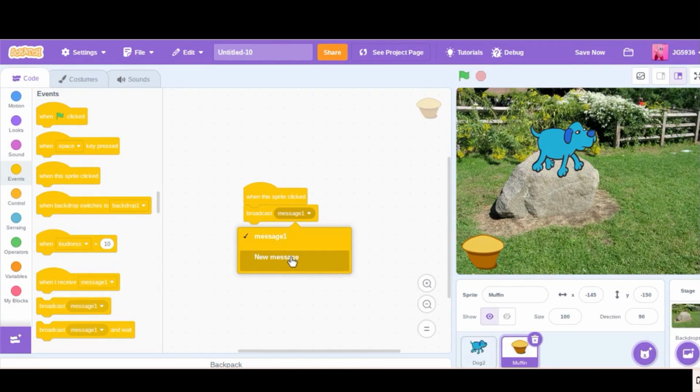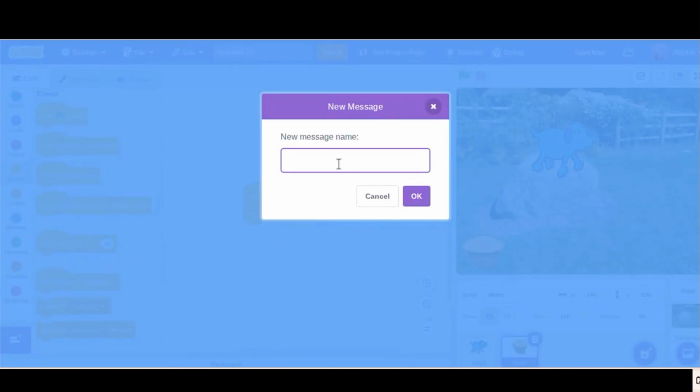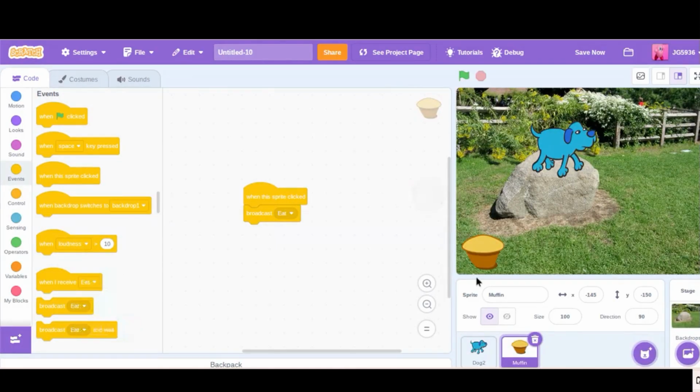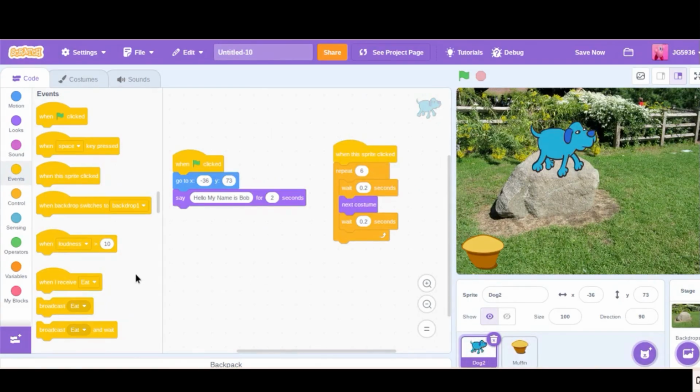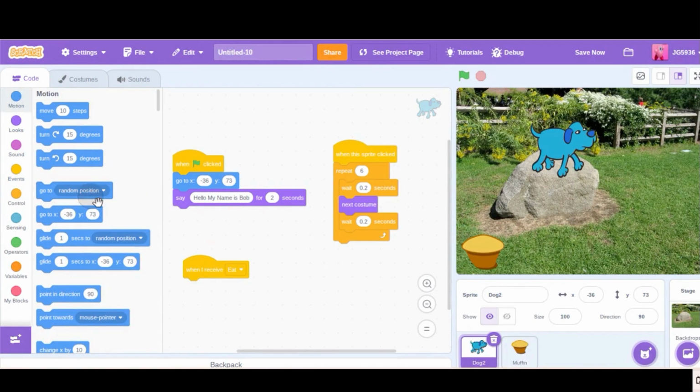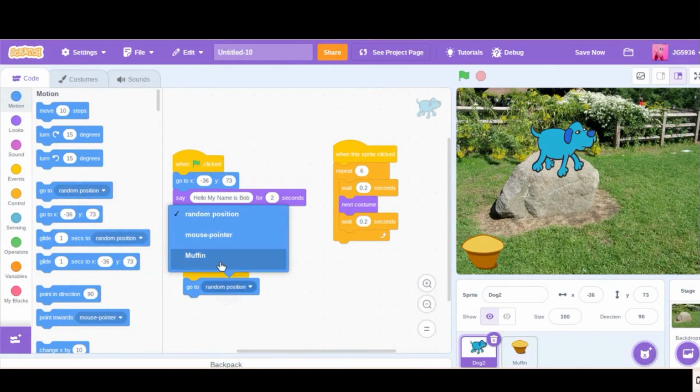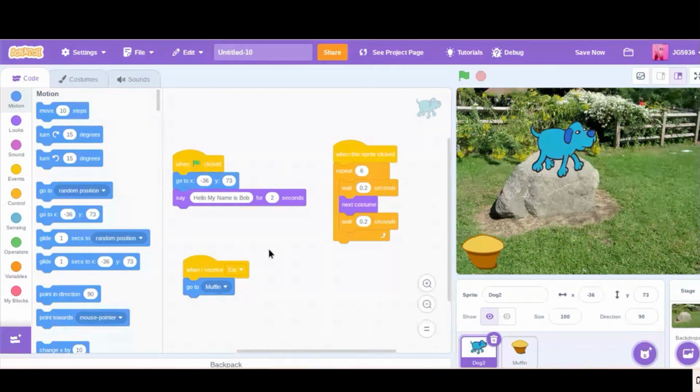Then click on. So after when you have that, hit the drop-down menu and click on New Message. Name the message Eat. So, after when you have your broadcast, go back to your virtual pet and drag out a When I Receive Eat block, and then we're going to want to go to a go to random position block. Then, after that, select muffin or whatever food you have.